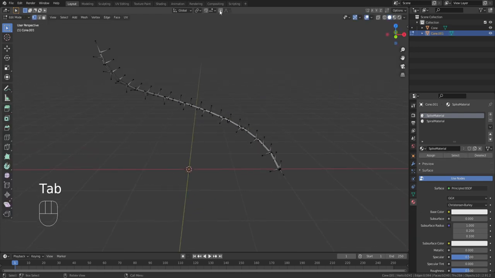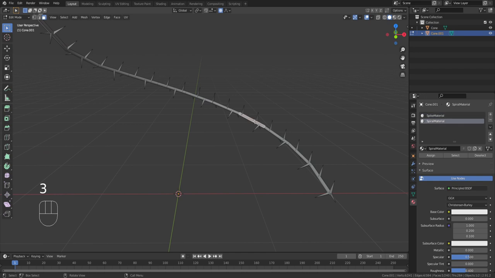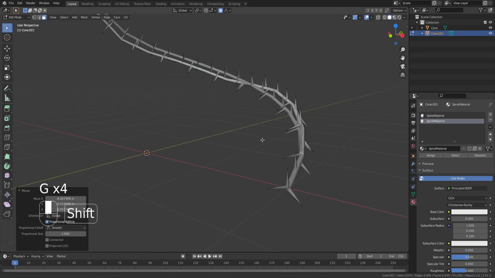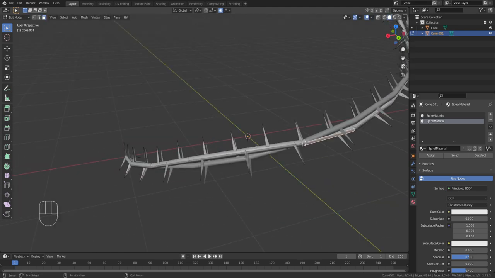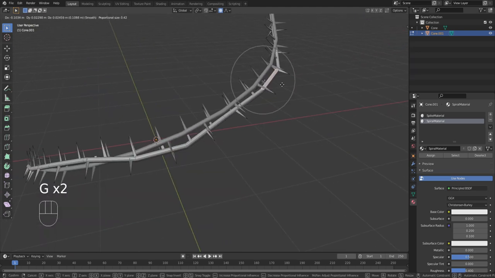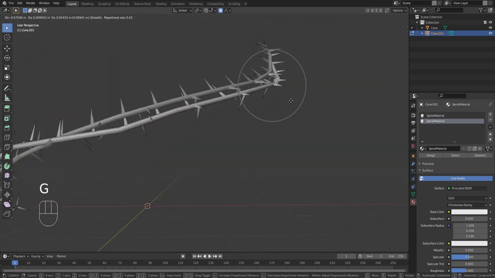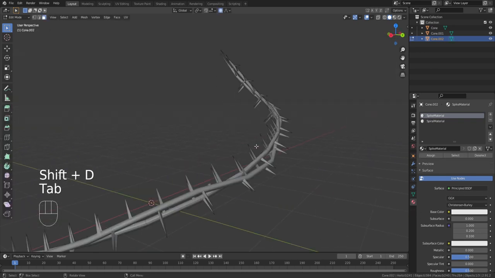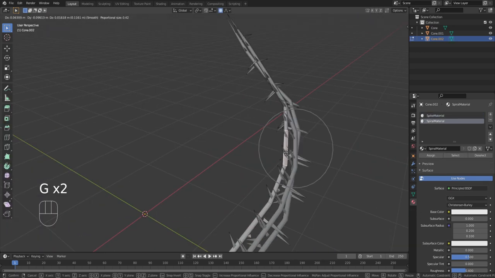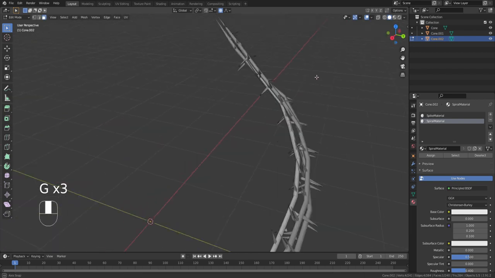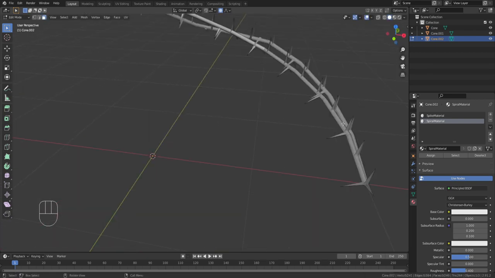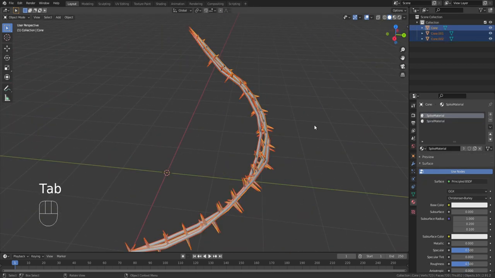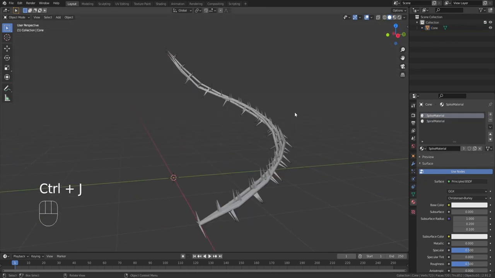Jump into edit mode, then go up here and enable proportional editing. Now simply select one face and move it in any direction you want. Let's do this one last time. Okay, nice. Select all three of them, then join them together by pressing Ctrl J.